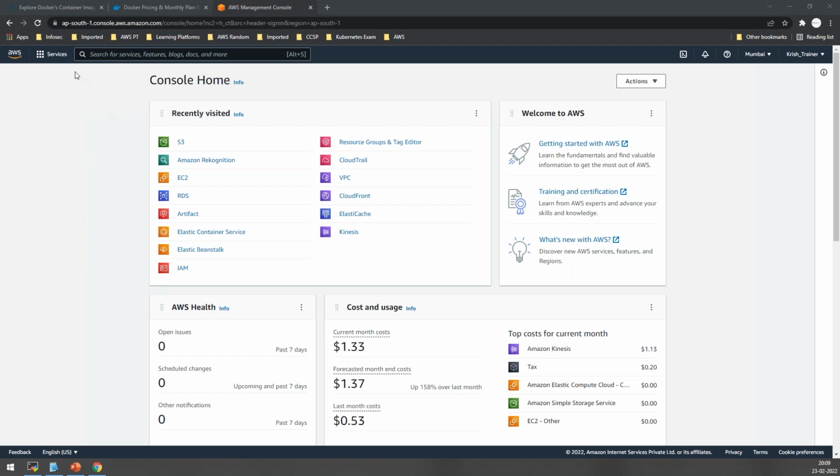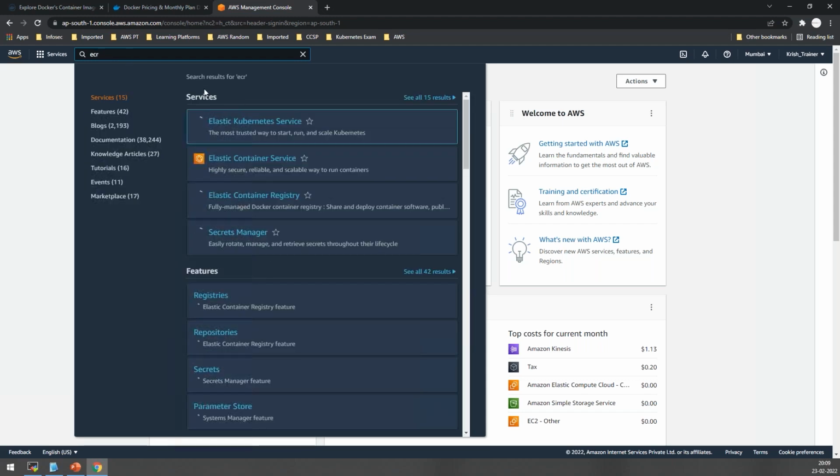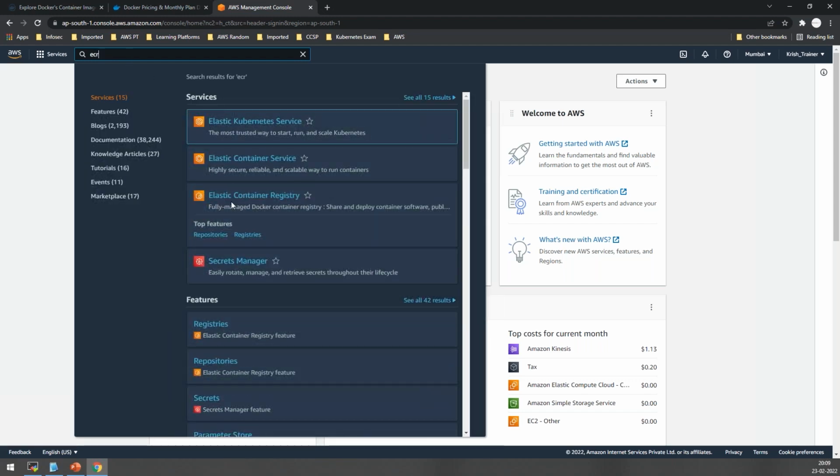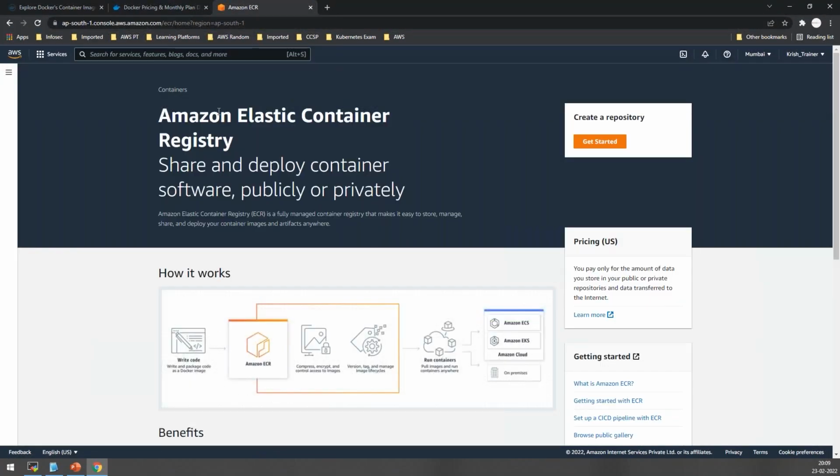That is why, if you go to AWS, you have a service called ECR, or Elastic Container Registry. This is a complete private registry. Like Docker Hub, you can build your images and store them in ECR in AWS. This is an example I'm telling you. Just in case you build an image and want to store it somewhere, either public or private, you can use ECR.